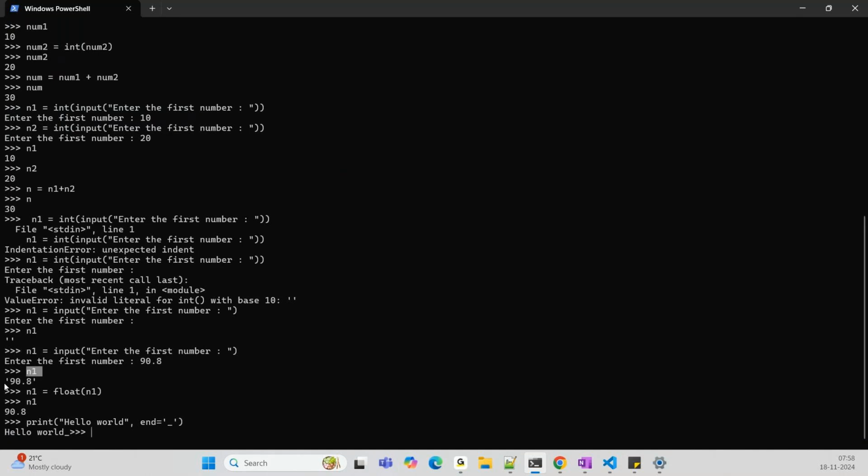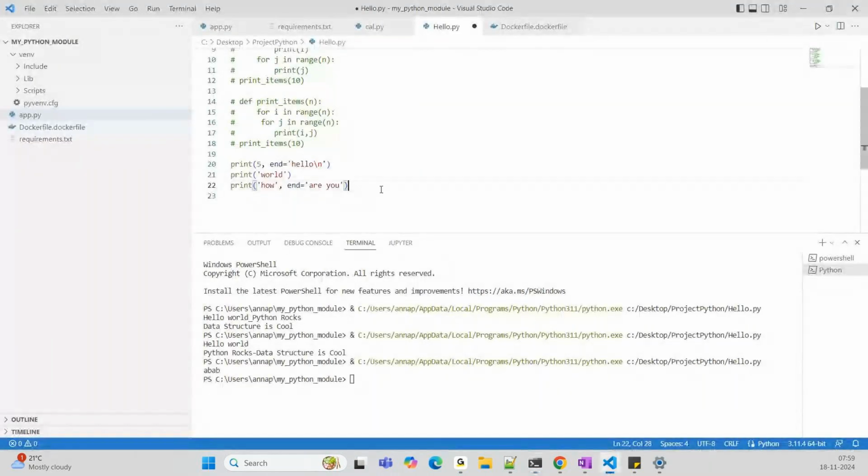So now N1 has 90.8, which is given by us. This is manually entered. This was printed by the system and it is waiting for the input, and it's now saved into N1. Great. Thank you. So here guys, what would be the output?